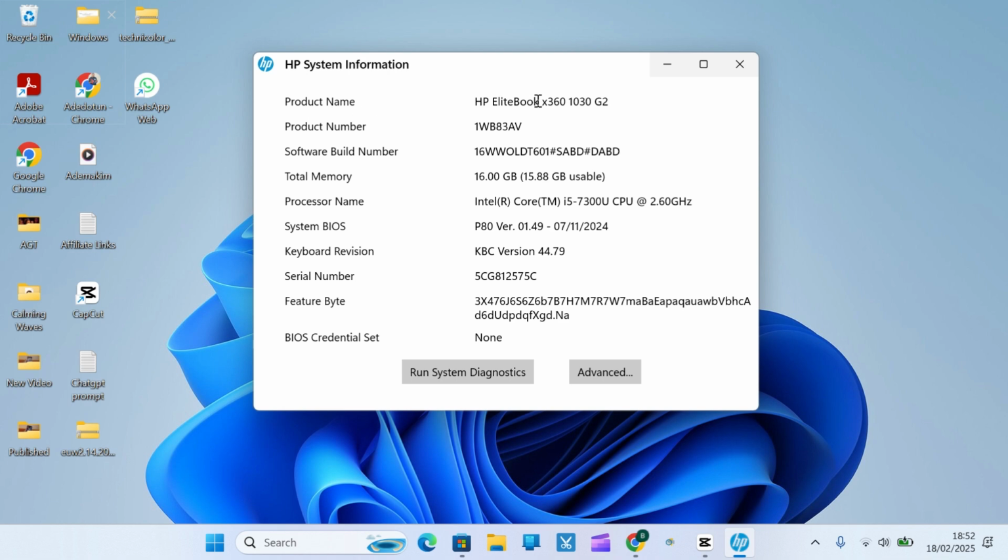So you can have the product name, the product number, serial number, your PC memory, the processor name, the BIOS version, the keyboard revision, and then the rest of them.